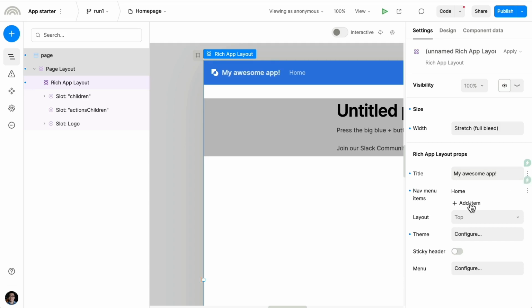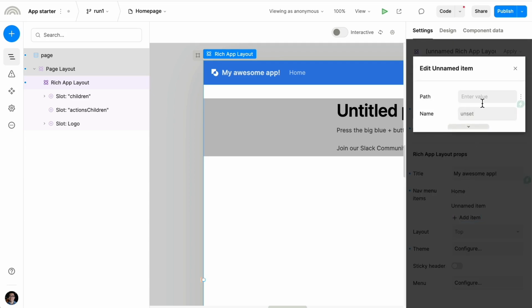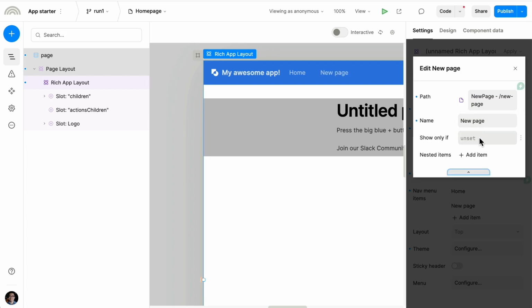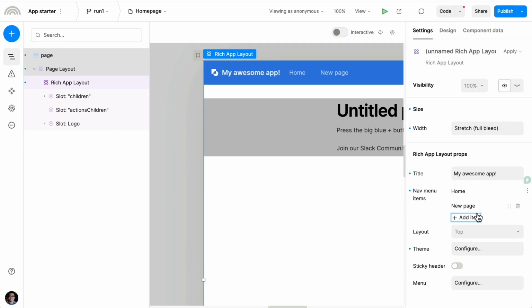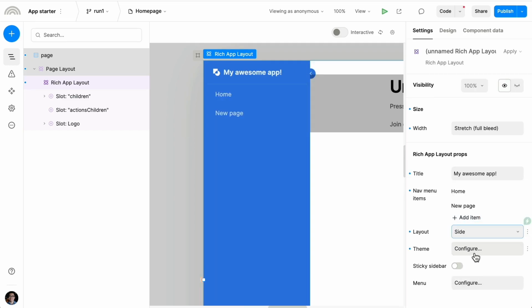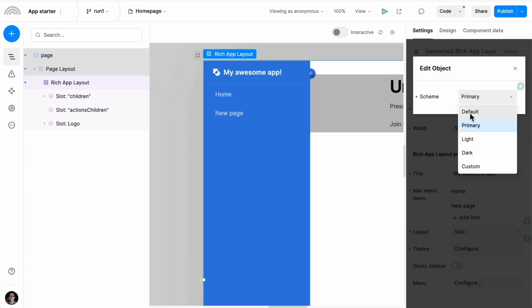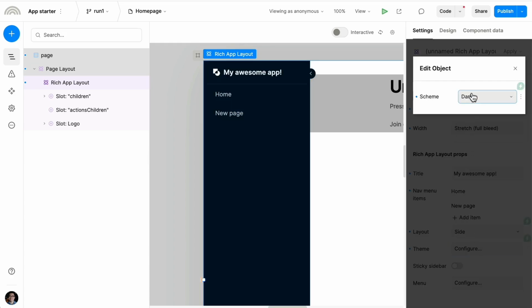Most commonly, you'll probably want to customize the nav links here. So I can go ahead and add another item for maybe that new page that we just created. And I can call this new page. And I can also add other customizations here, like only conditionally showing it if a certain condition is met, or adding nested menu items. I can also change it to be along the side instead of the top, and I can customize the color scheme. So let's say I want to get a dark scheme here or a completely custom color.